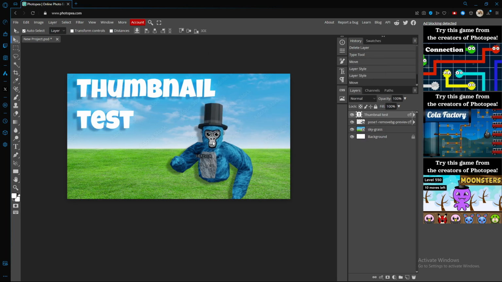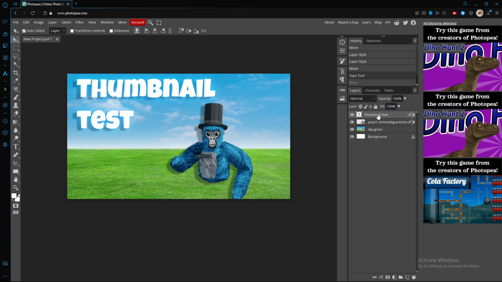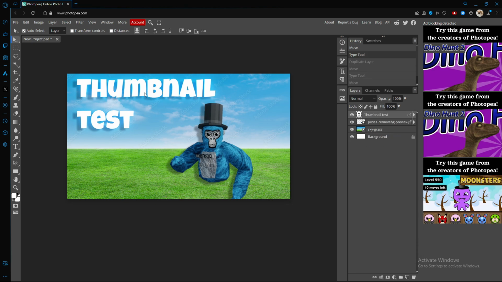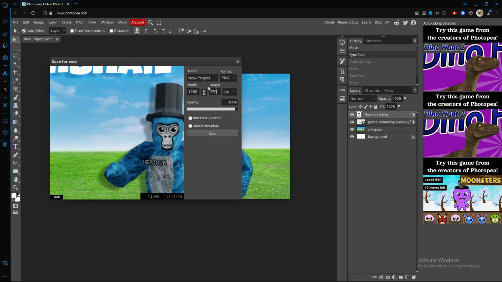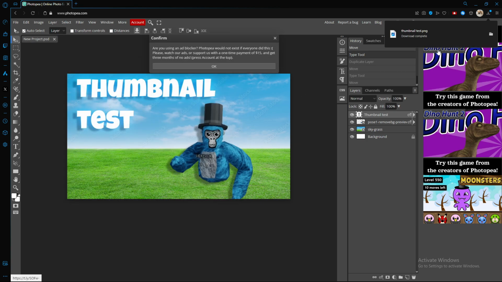So now you have a text and a monkey. And basically you can just add anything else you want. And if you want to duplicate something, right click right here and press duplicate layer. So now if you want to save your thumbnail, press file, export as PNG, and name your file. Now press save, and it's saved to your downloads.